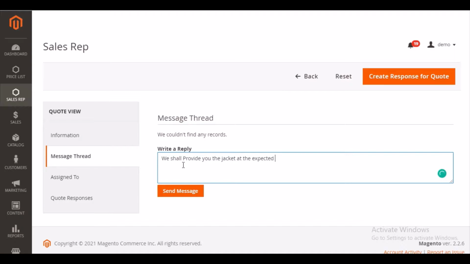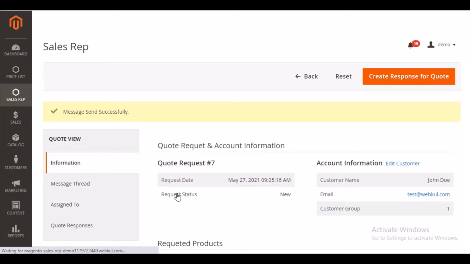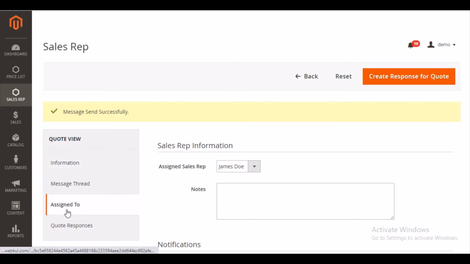We shall provide you the jacket at the expected price. Yeah, so I can message this. So I just need to click on the send message button and this will be sent. So here you can see this message sent successfully.